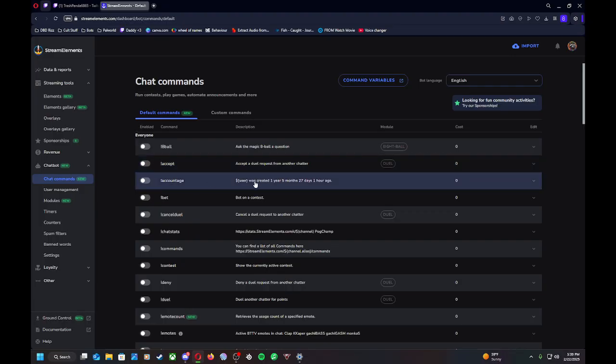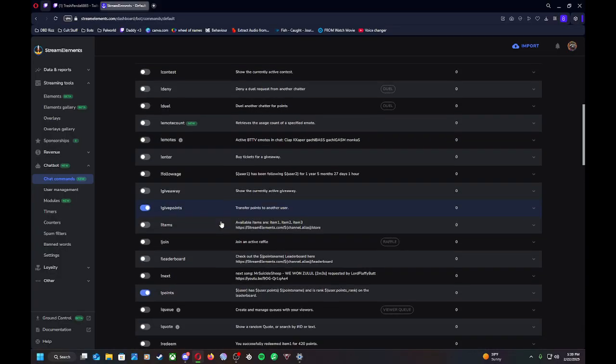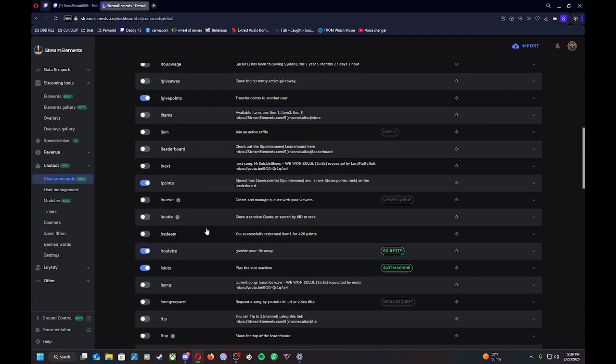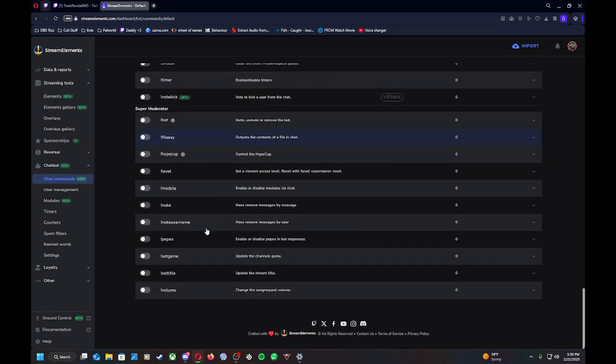Accept a duel, your account age, bet on a contest, all of that. These are all default commands that come with the bot, which is obviously a lot more extensive than just Nightbot, which is really nice.